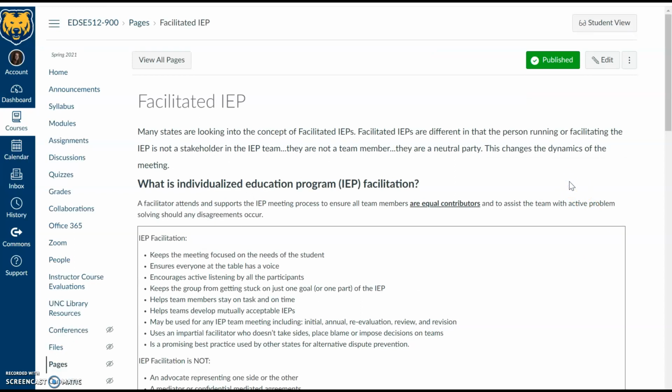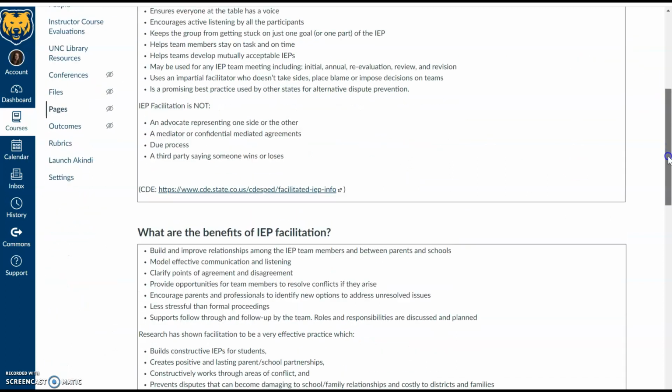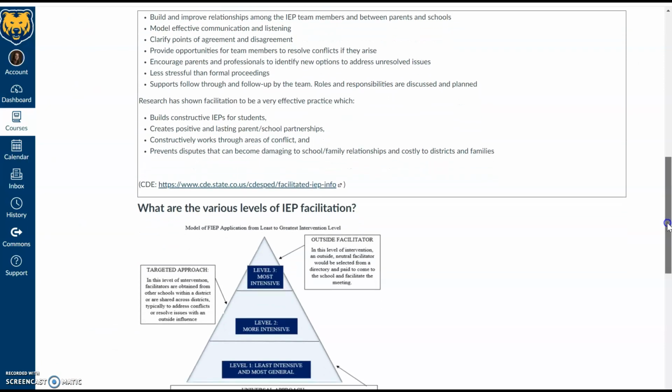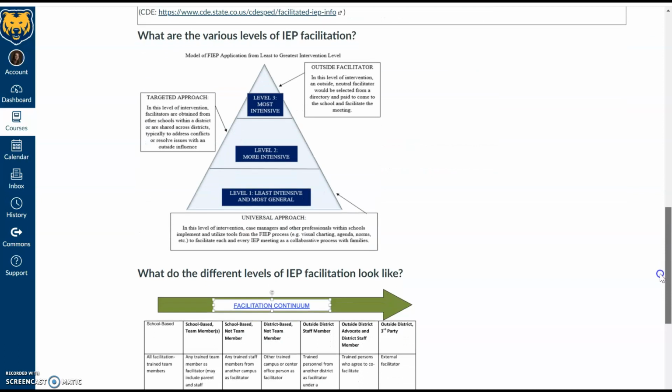There is a page here regarding the facilitated IEP, or the FIEP, and this is the concept of an IEP meeting that is run by somebody who is a neutral party, and this person is facilitating that IEP meeting. So this may be effective not only in situations where there might be conflict or challenges, it may also be effective just as a proactive measure to get that neutral voice in there.